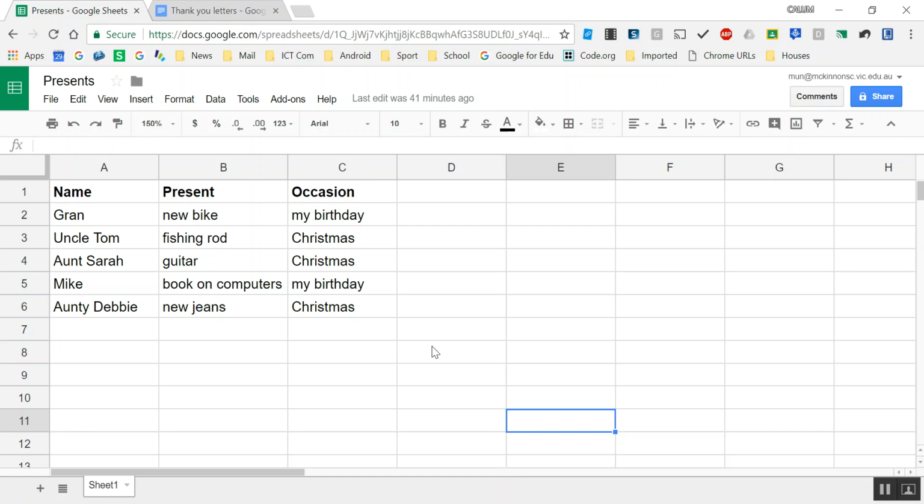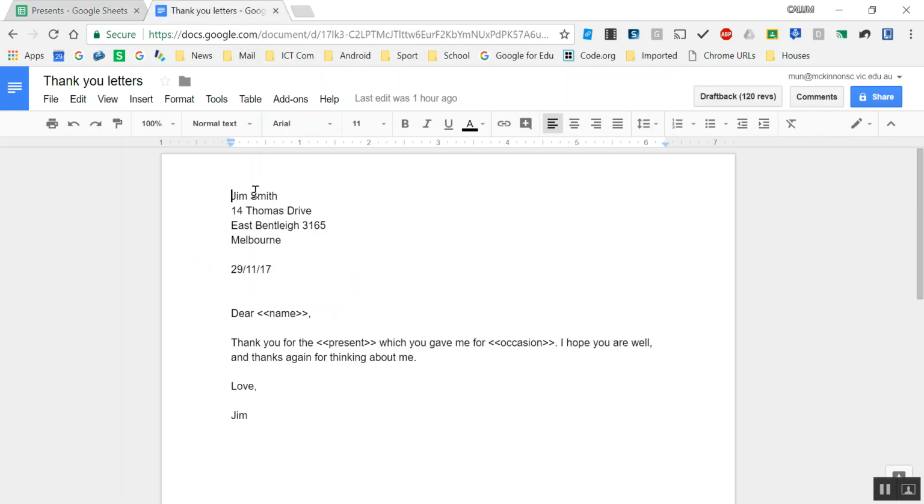Right, here's this task of mail merging. Here's my thank you letter. You can put in your own name and address and today's date. This bit here is important.